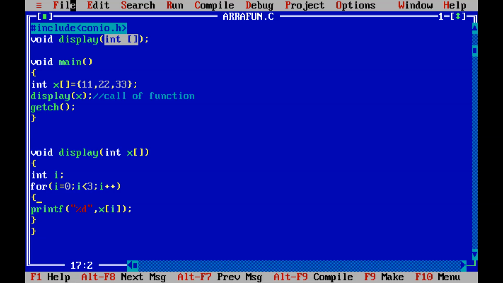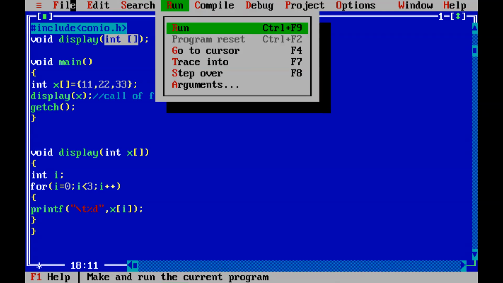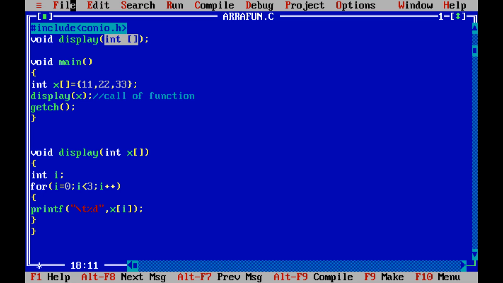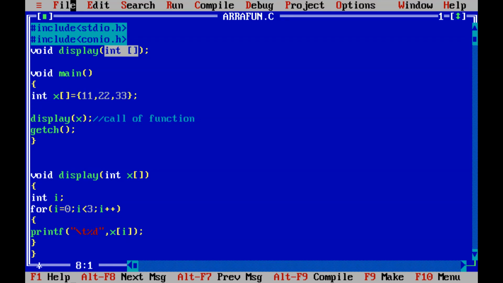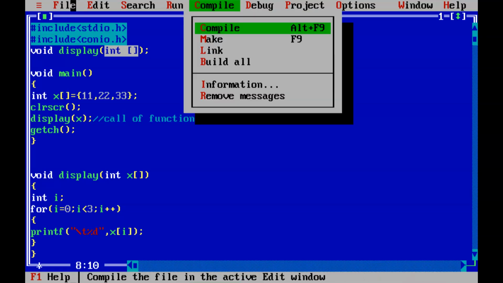Now you can see that 11, 22, 33 is displayed, which is nothing but the values which we are having. This can be displayed with a tab also, like this. Now the earlier output I need to clear out, so I will use the function clrscr. So this is what clrscr will do. Let's compile it, and this is the output.